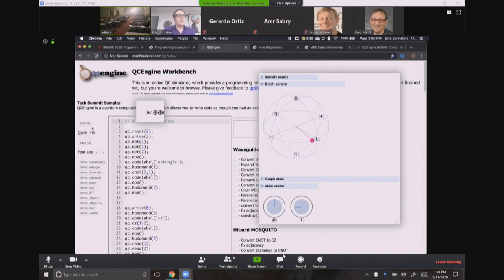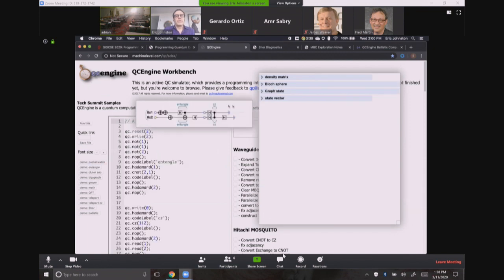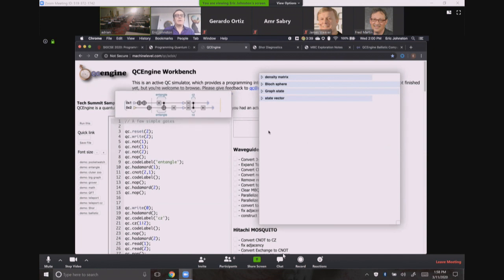All right, so let's take a look at multiple qubits. Now we have 2 qubits. Make this a little bit bigger too.